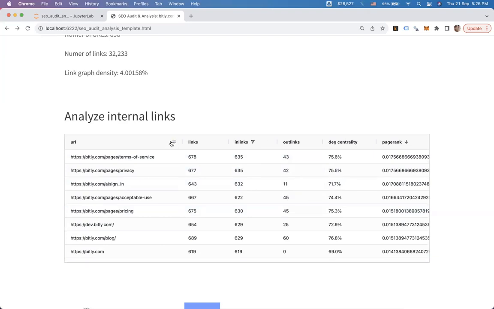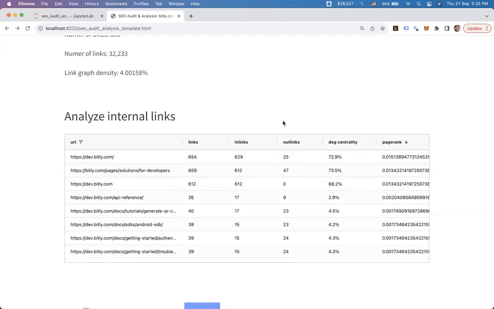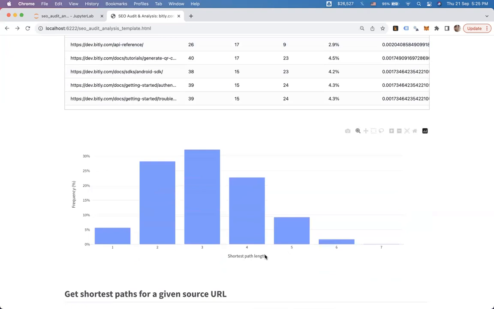You can make another filter. Okay, so I just want the dev pages, and we have these and so on. Remove this filter, and you get a normal filter for all kinds of stuff that you can do with this table. So another thing we can do with links is get the shortest path length.